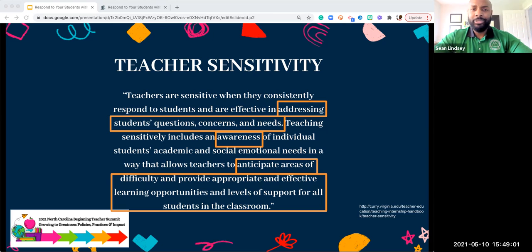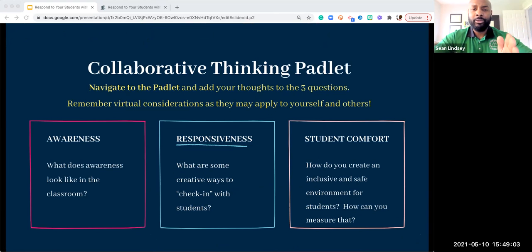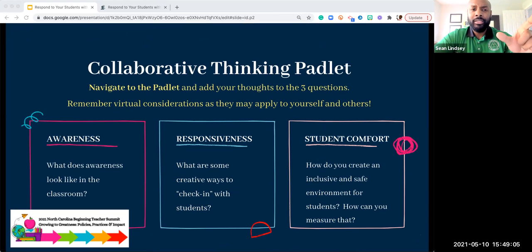So we're going to collaborate one more time. And when I think about teacher sensitivity, I think about three buckets. The first is awareness. The second is responsiveness. And the third is student comfort. In just a few minutes, I'm going to go over some resources, some ideas that you could use right away to be able to address awareness, responsiveness, and student comfort in your own classrooms.